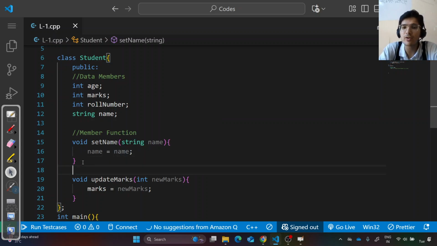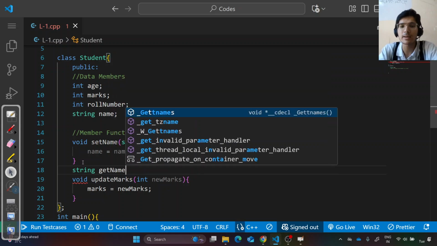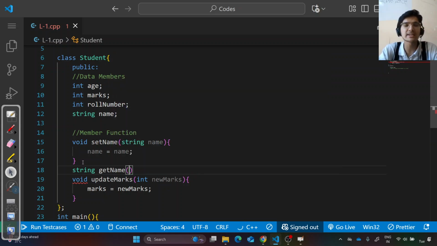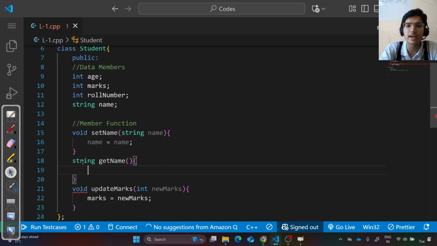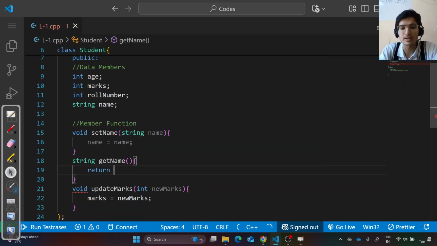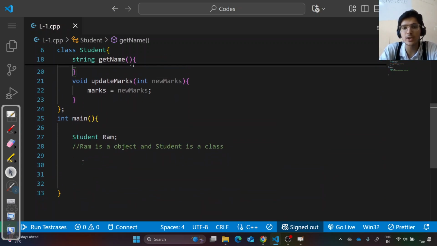And then similarly for set name, let's say we want to get the name. Now we want to get it. We want to return a string. Get name, obviously, has nothing required as an input, right? And then we just return this name. This is how we do that. So let's try to do that.